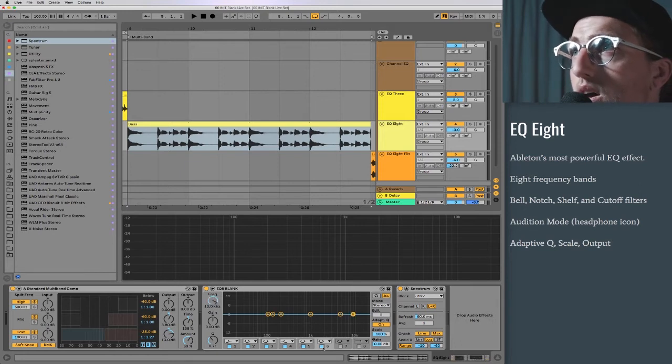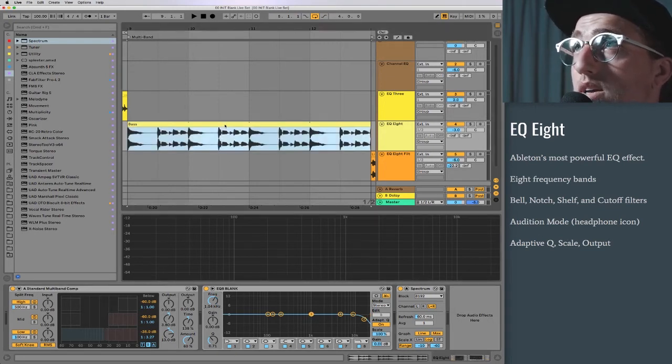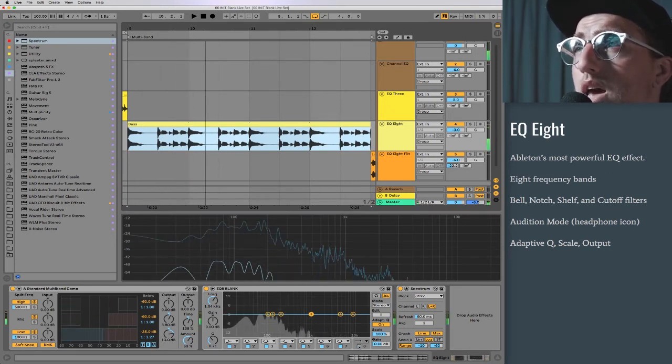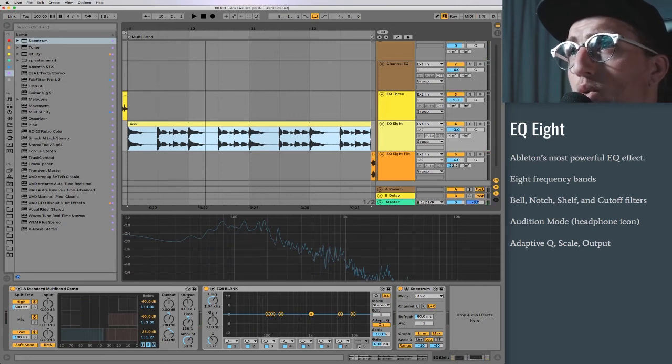You can use up to 8 filters on the same instrument, and any of those filters can be any frequency, all the way down from 10 hertz to 22,000 hertz up at the top. This EQ is awesome. Also, you've got this really useful thing here called audition mode. And what we're going to do here is we're going to EQ our bass. And we fixed it up quite a bit in the last video when we put this multi-band compressor on it, but I still want to control that low end a little bit more.